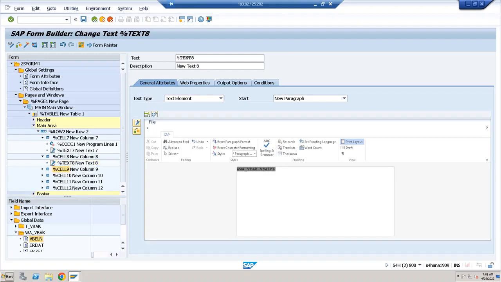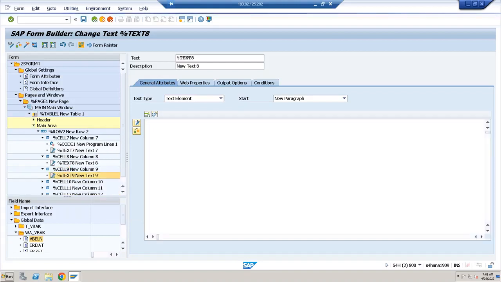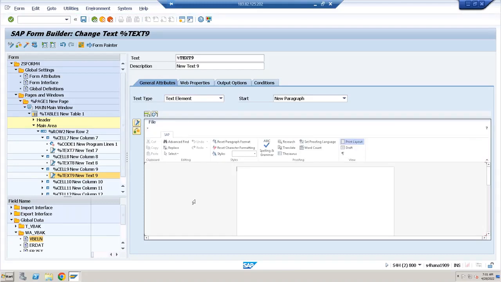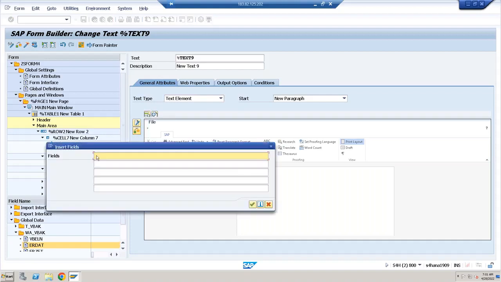Then I'll right click on cell line, create one text. Text object got created. Now I have to show the date here. So in the earlier versions, we had the drag and drop facility. Understood? I can click on this ERDAT, I can drag and drop it here. It is not allowing me drag and drop here. So I'll just click on what? Insert field. Yeah, what is that? Ampersand W underscore VBAK hyphen ERDAT.